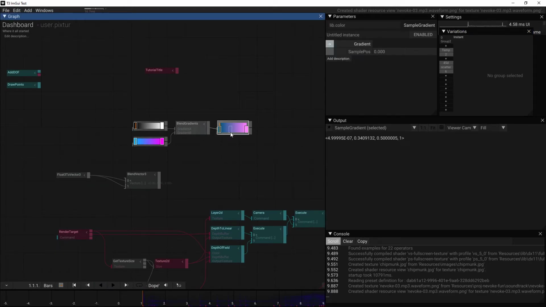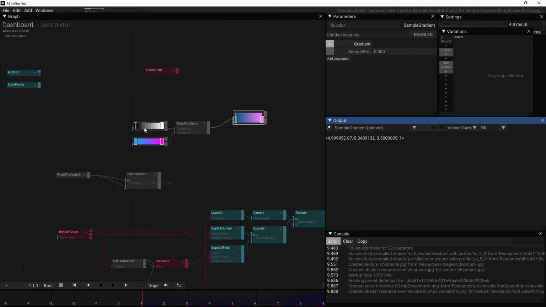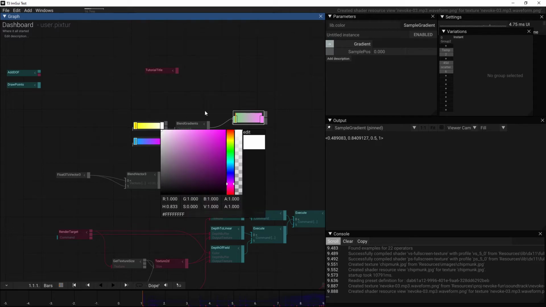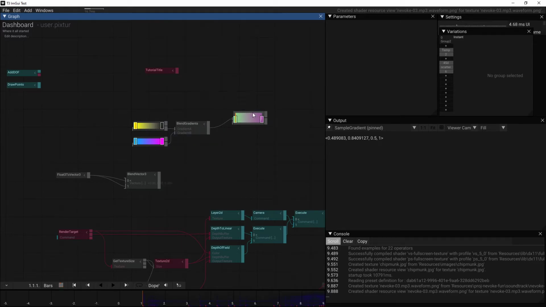So simple gradients, and it seems to work. So if we blend this here, then we can change this gradient, and we see a mixture of these two colors. So if I change this to transparent, we see it's getting a little bit transparent there.